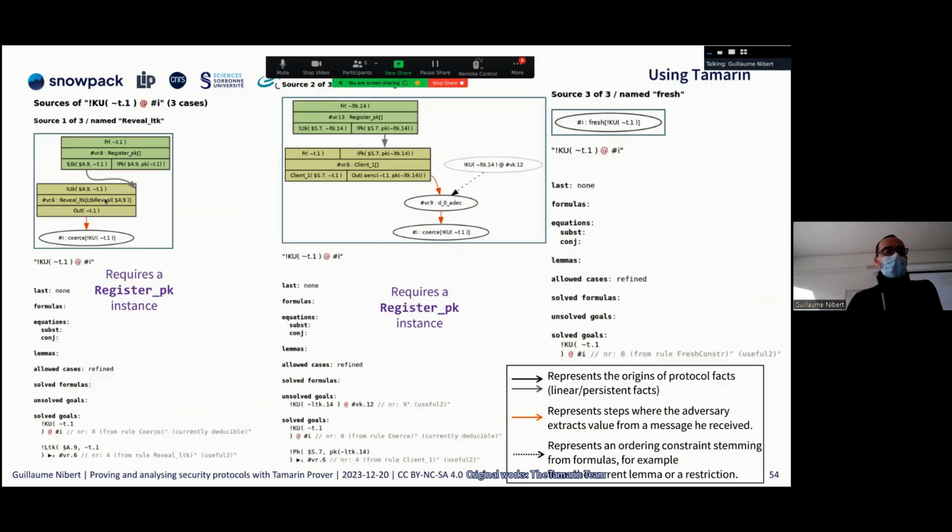So for example, you can explore more case distinctions. So here you have two green boxes, because this rule requires another instance, which is an instance of the register PK rule. So the reveal LTK rule requires at least an instance of the register rule. We need at least a key to be created to reveal a key. And then you have some other arrows. So the red arrows represent the steps where the adversary extracts value from a message he received, and the dotted arrow represents ordering constraints stemming from the current lemma or restriction.